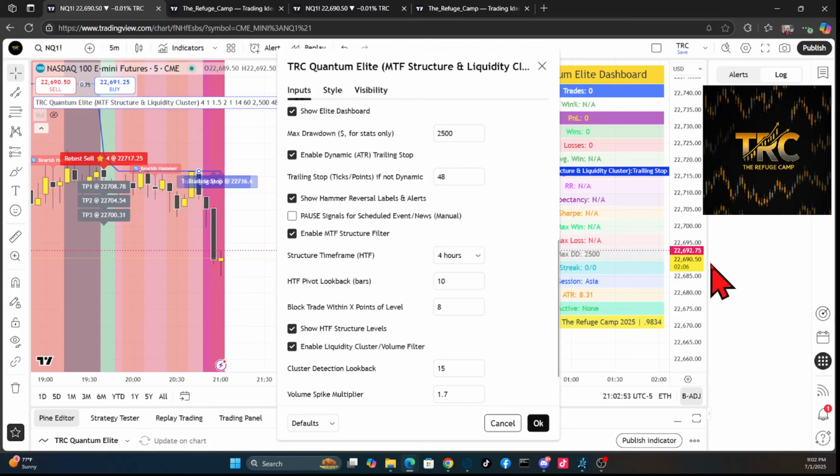That's one of these red dotted lines right here you see on the chart that's marking out that higher time frame structure level. Okay, and then you're going to want to click enable liquidity cluster and volume filter. Okay, that'll put a yellow bar on the chart. If you activate this filter, you will see a yellow background. I do not recommend trading those until you're familiar with how they react. Okay, and again, also auto calculated.